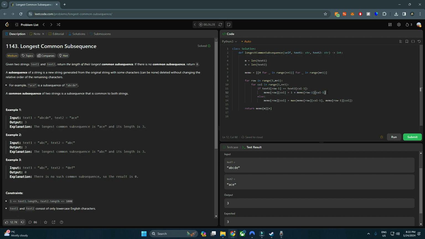So that's how we use dynamic programming. We make use of the already processed answers, right? So now if we don't match, then we just take the maximum of the previous row or previous column, and we will just output our last value.